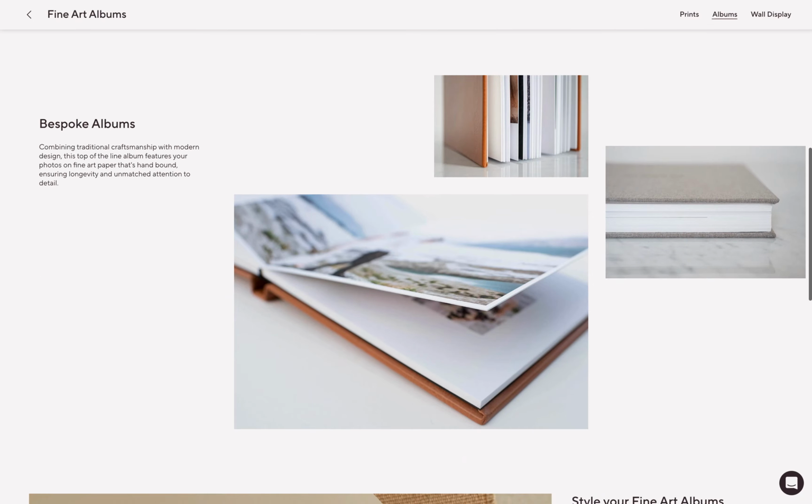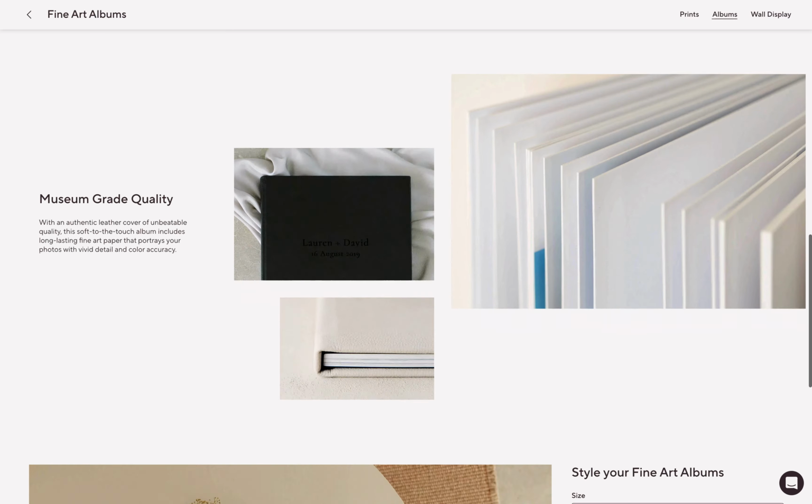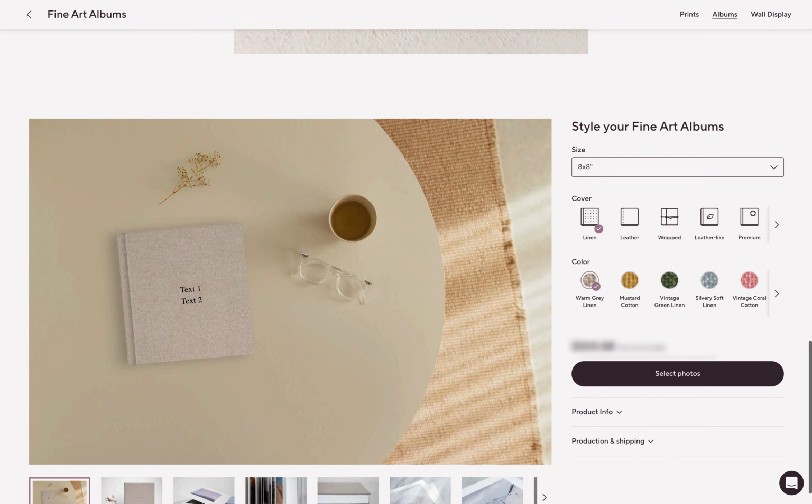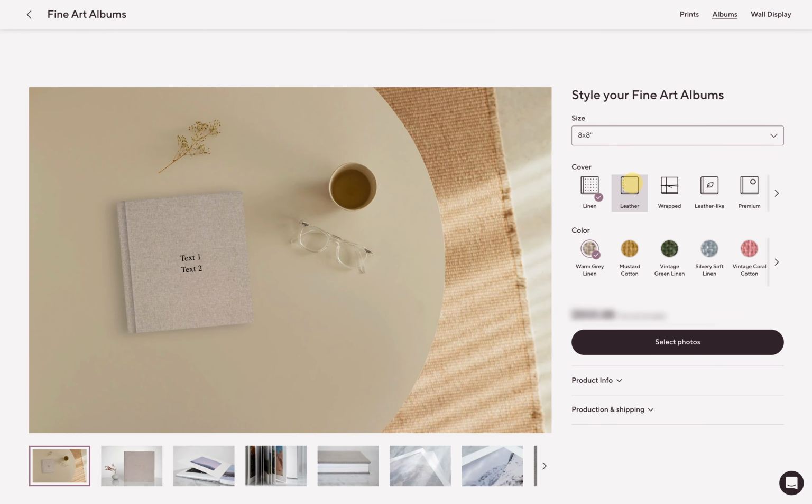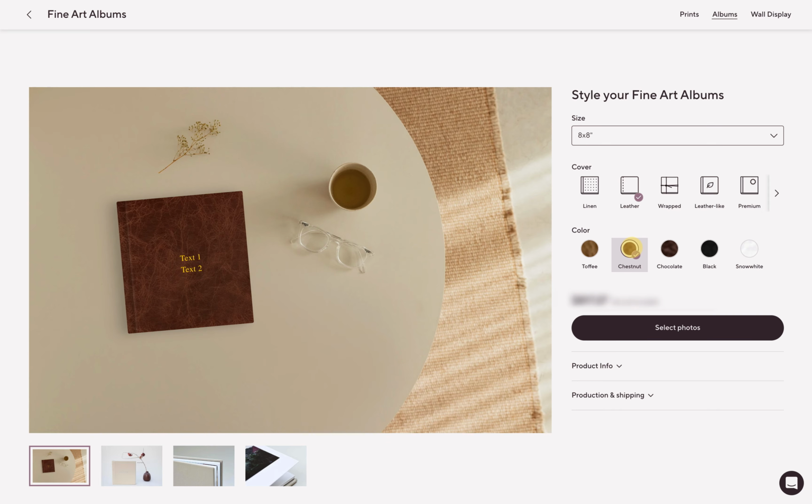Clients can now scroll through a vivid presentation of the album in videos and images, and then choose the size, cover type, and color in this new dynamic preview section.